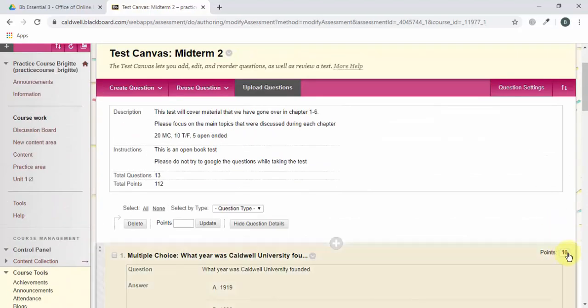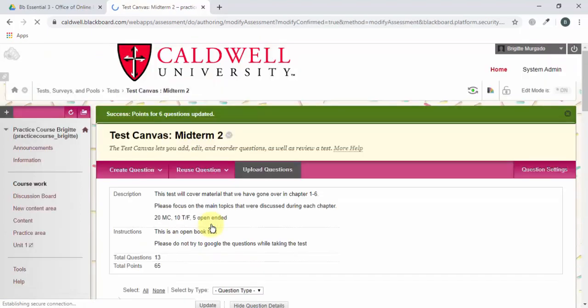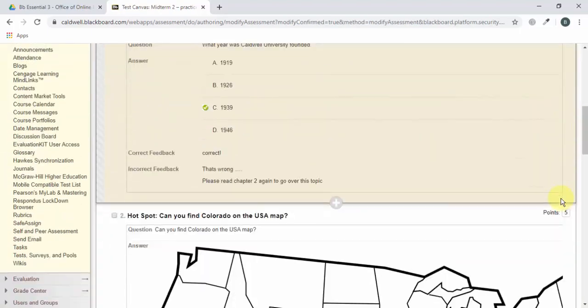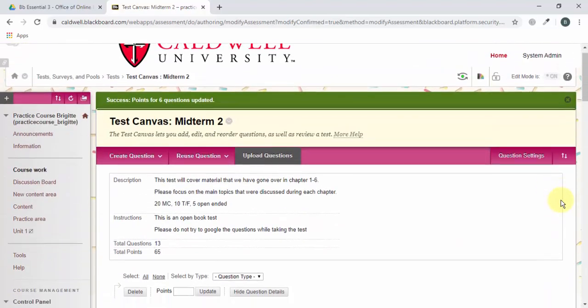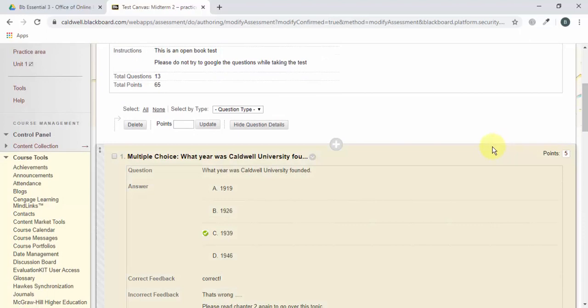But if I want to change all of these to 5 points, what I can do is I can select all, and here in the points, I could put 5. And when I update, now all my questions are worth 5 points. But let's say 5 means there's only 65. I'm going to do 5.5.